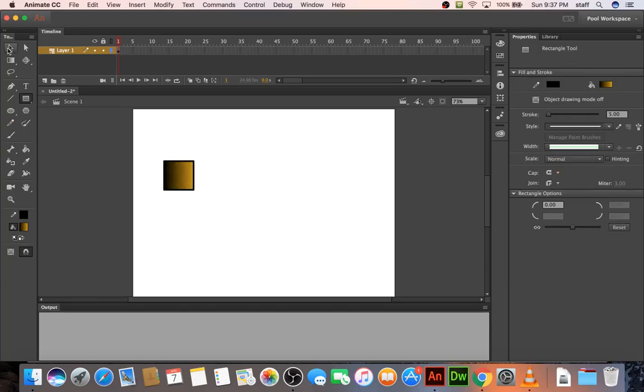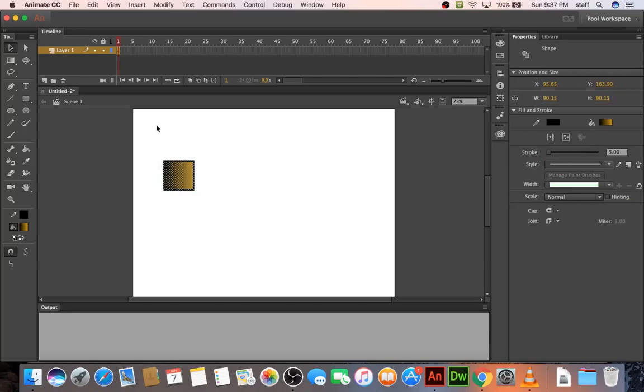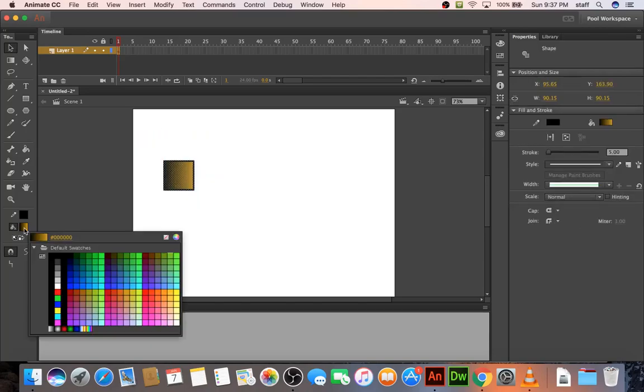Motion tween is really easy. The basic idea. See, I've got a gradient on that. I'm going to take that off. I'll just make it orange or something.